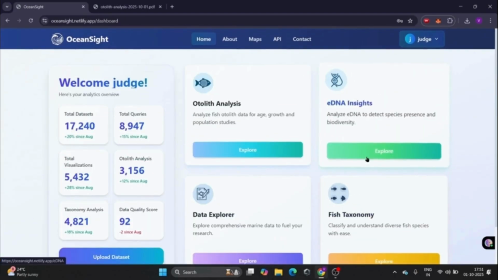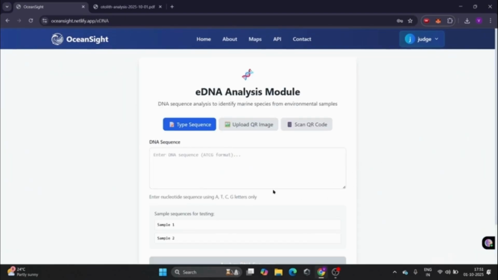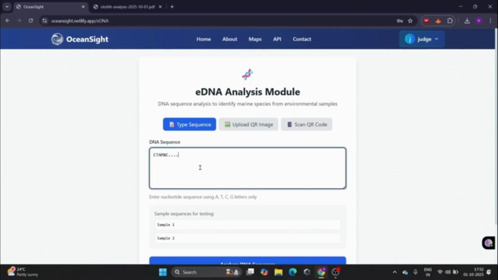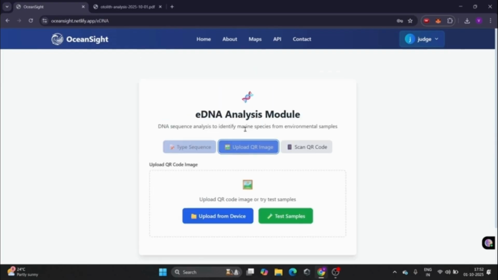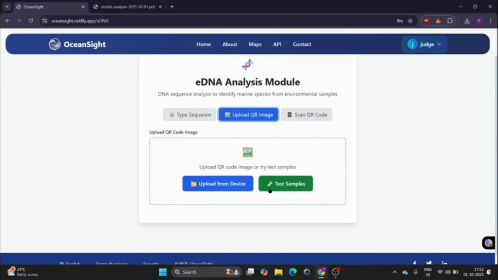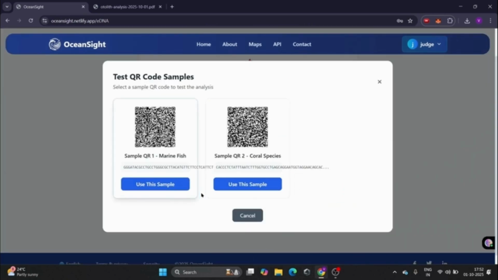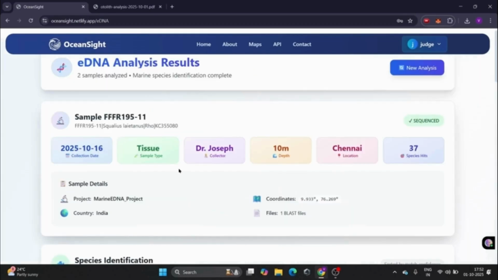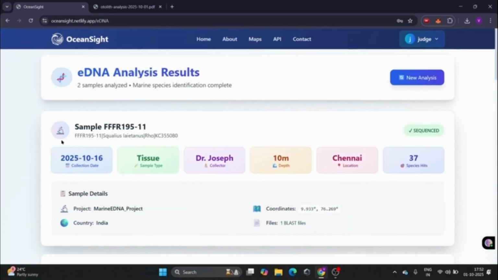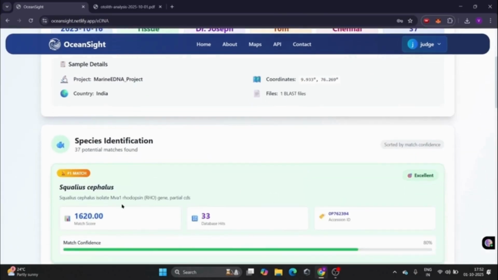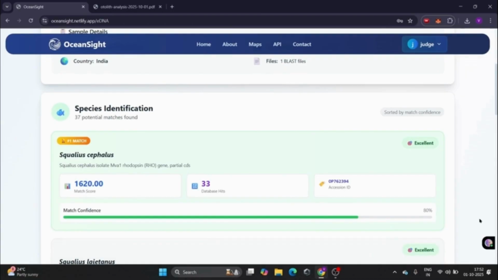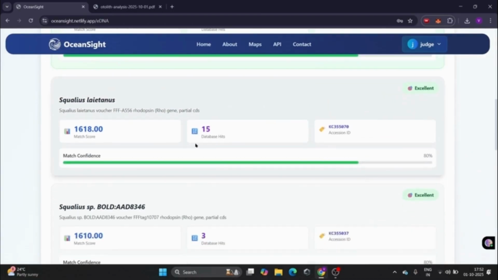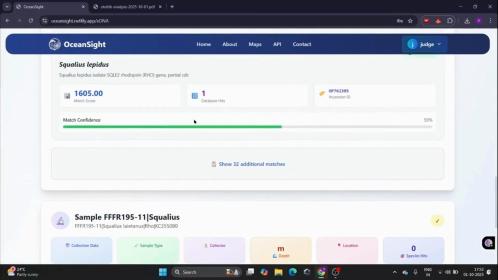Now let's move on to the eDNA module. The eDNA module enables researchers to identify species based on DNA input. A DNA sequence can be provided either directly as a string or through a QR code that encodes the sequence. For demonstration purposes, we have included sample QR codes that can be scanned to quickly test the feature. The system analyzes the input and displays ranked data of fish species. And here we can see the details about species identification along with the confidence score. And here are the details about the top 5 most closely related species.